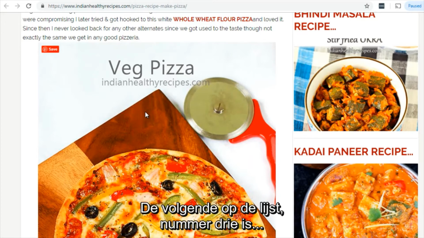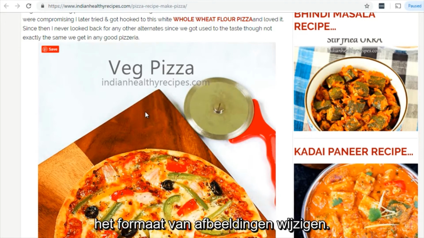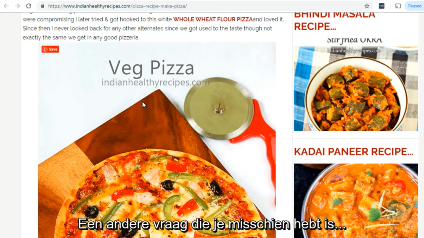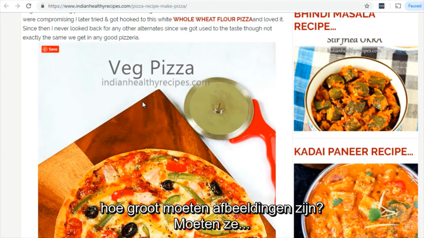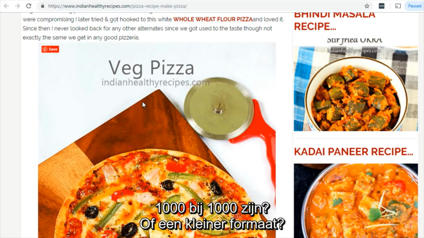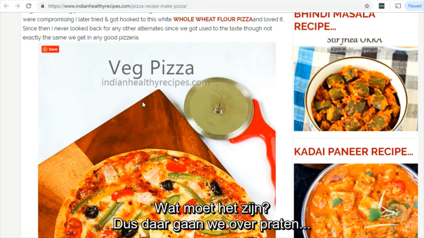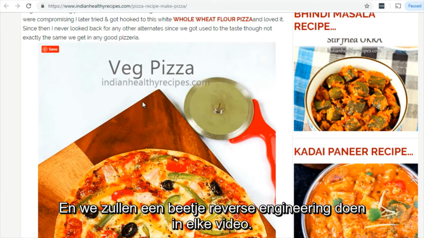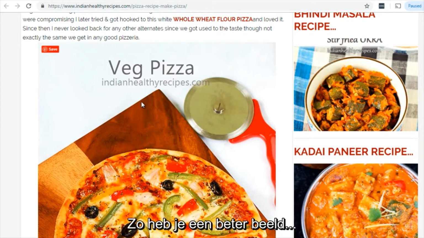The next one on the list, the number 3, is image resizing. So another question you might have is, well, how big should the image be? Should it be 1000 by 1000? Should it be a smaller size? What should that be? So we'll talk more about that in that video. And we'll do a little bit of reverse engineering in each one of these videos so that you have a better visual picture of why things are the way they are.